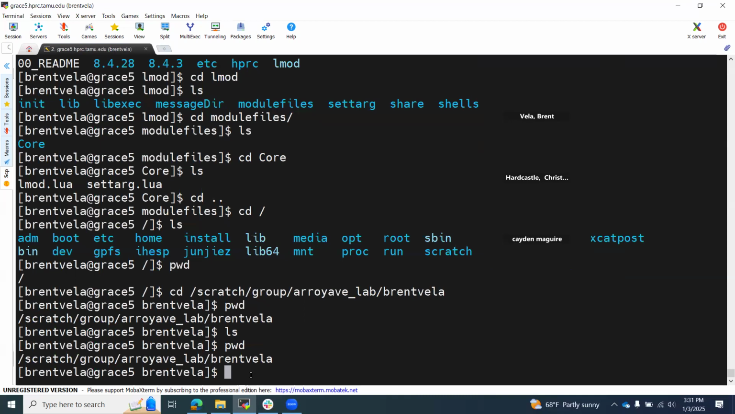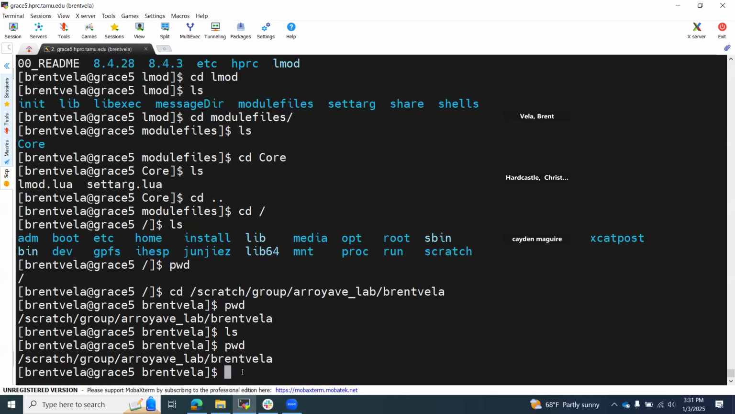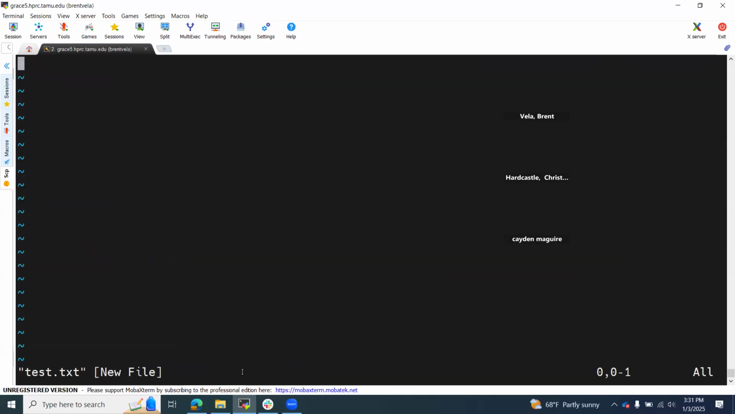So where am I? Just as a reminder, I'm in this Ariave lab, in my own folder in Ariave lab. Let's make a text file: vim test.txt. Okay, vim is the editing software.